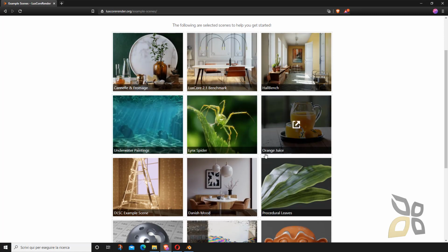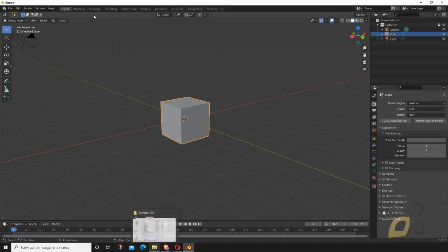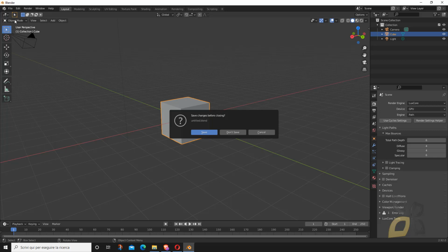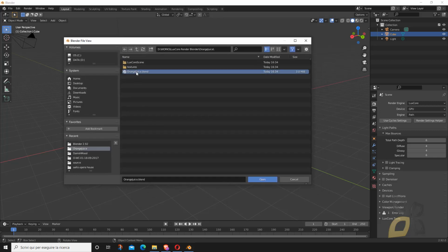In my case, I chose the orange juice because it's not so heavy and it's a pretty small scene, even though it has a lot of details and the materials are amazing, so realistic. So I found this to be really useful and easy to use. So click here. Once you click, it's gonna download and you're gonna find it in your download folder. You can extract the zipped file and place it wherever you want, and then you open it. So let's leave this scene here, and I'm gonna open my orange juice blend.